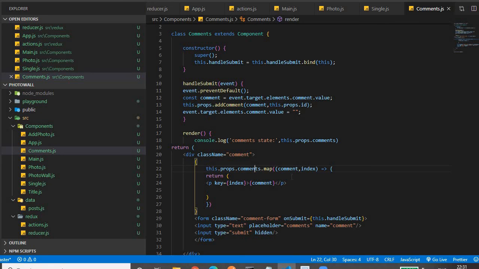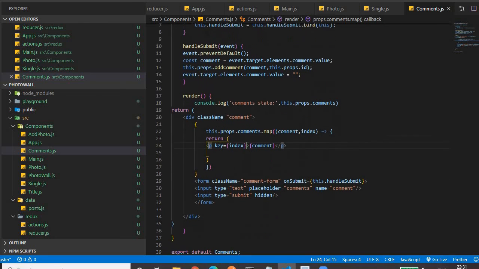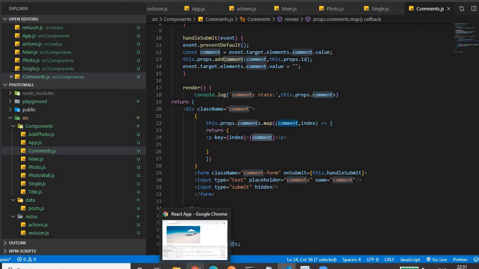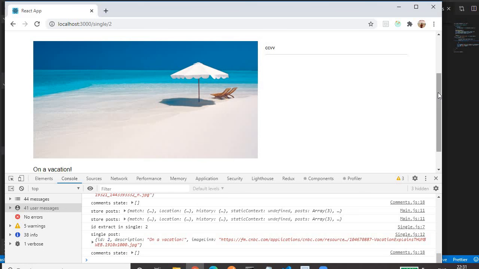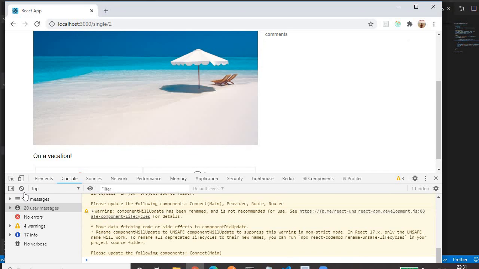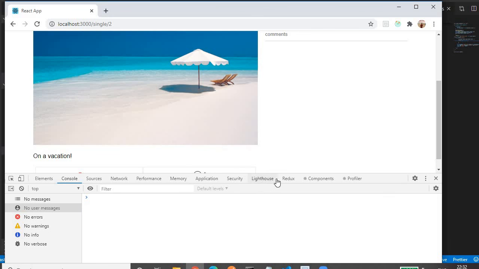We are mapping through this array, iterating through it, and creating a p element in which we are displaying the comment. This comment is displayed just above the form element. That's it. Okay, so let me refresh the page again. We'll go to the Redux.